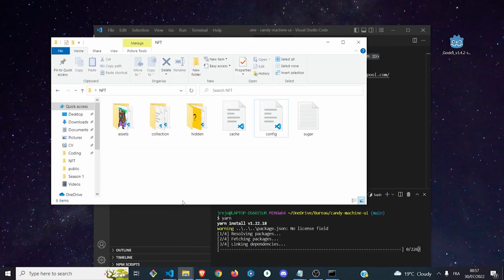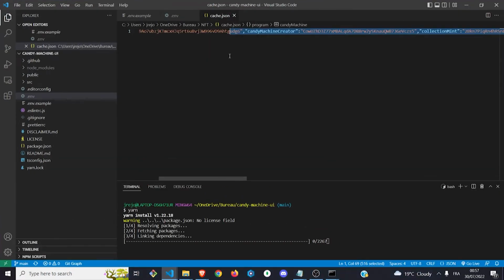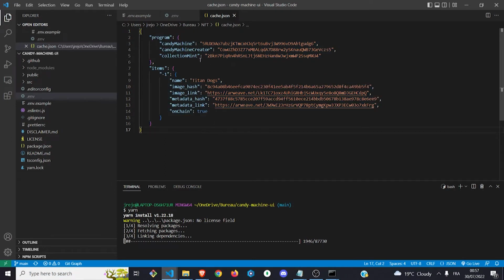We go back to the NFT folder where we used the Sugar protocol, and then we go to the cache file. And you'll find in the cache file all the information about the Candy Machine you've created. If you press Alt-Shift-F, it will reformat the cache file into something a little nicer. You'll find here all the items. This is the collection item that we created. And then the Candy Machine ID is all here. So you have ID, you have creator, and then you have the collection. So let's grab the first one, that is the ID.